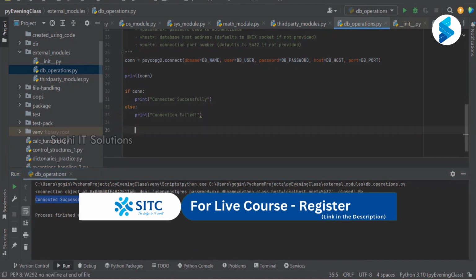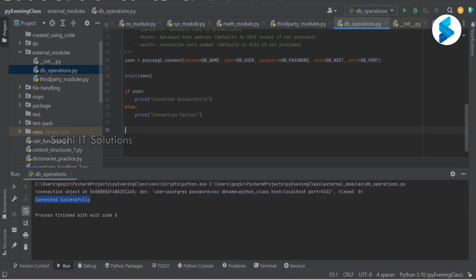You got the connection object. And what is the next thing? There are 4 steps I told, right? First, you need to collect this information. Step 1 done. Step 2, you should be able to get that respective package done. Step 3, you should be using this connect function to connect to the database. That is also done. What is the third step that I told? You need to create a cursor object, which can help us to execute the queries.